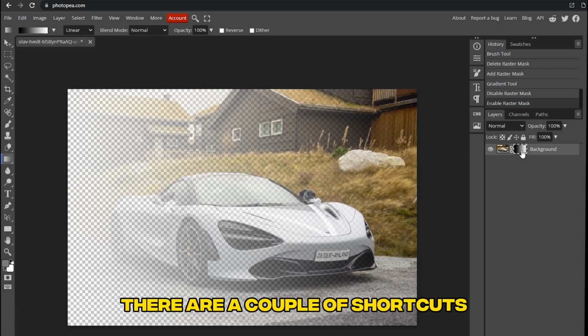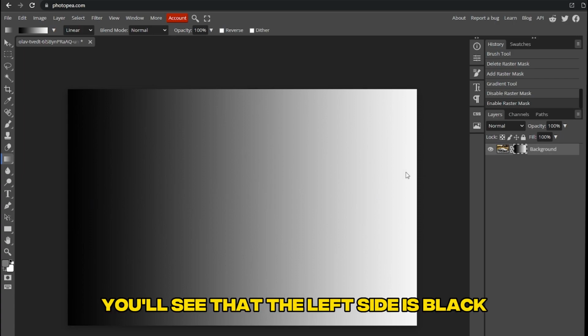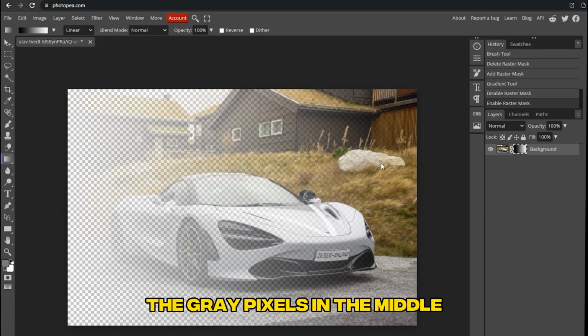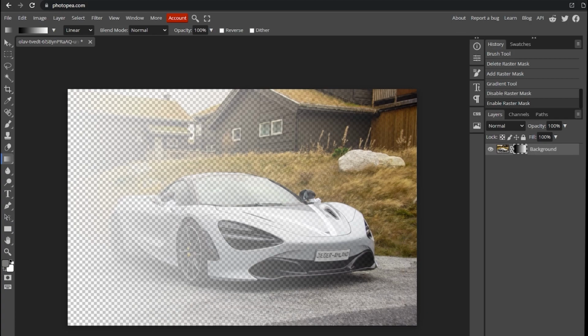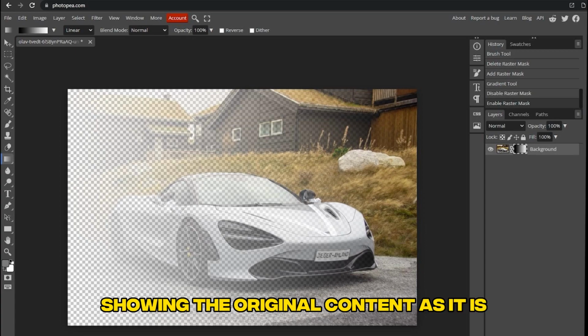For your convenience, there are a couple of shortcuts you can use. Pressing the Shift key and clicking on the mask temporarily disables it. Pressing the Alt or Option key and clicking on the mask allows you to enter the mask and view its contents. Inside the mask, you'll see that the left side is black, representing areas that will completely disappear. The gray pixels in the middle will be less transparent, allowing some visibility of the underlying content. The white pixels on the right side of the gradient will remain unchanged, showing the original content as it is.